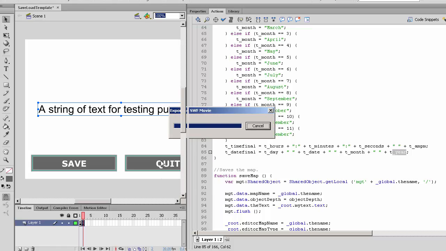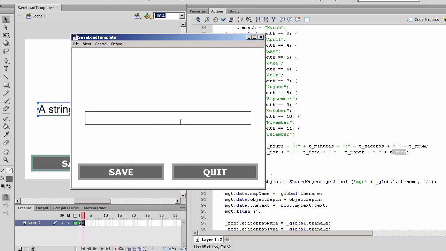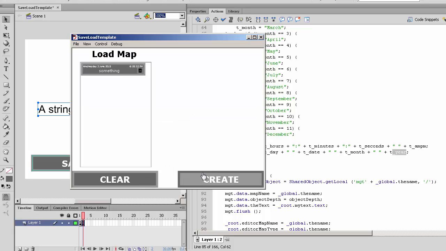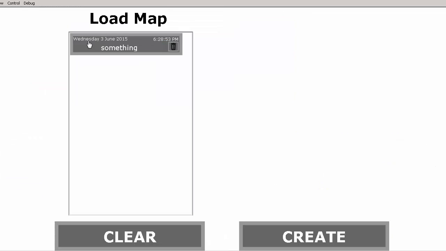So when we save something now, the date will be Wednesday, 3rd of June 2015, and the time is whatever time it is, AM or PM. So this time is actually 18 hours past, but since it's more than 12, it will be 18 minus 12, which is 6, and it will turn to PM. The AM/PM variable will be PM.